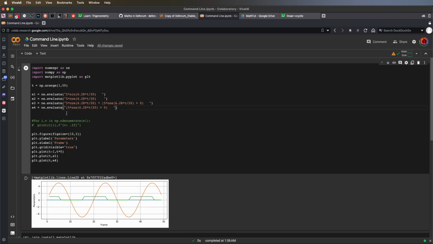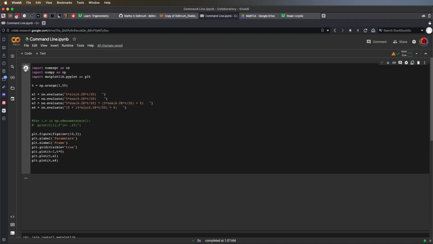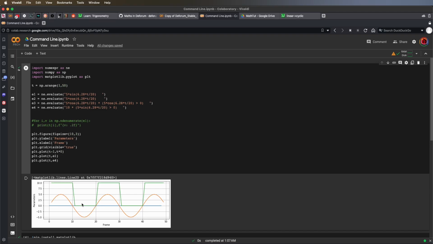And of course, we can multiply that by whatever value we want. 10 times this expression gives us 10, 0, 10, 0, 10, 0. So that's a nice way to create alternating values. And I'm doing this with the cosine, but if I do it with the sine, we'll see that it lines up with the orange sine. When the orange sine wave is greater than 0, this value jumps up to 10 because we've multiplied it by 10.